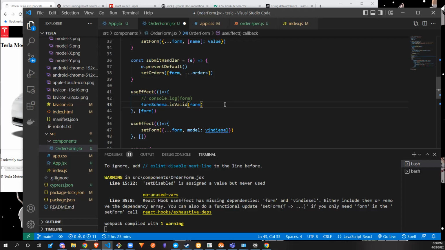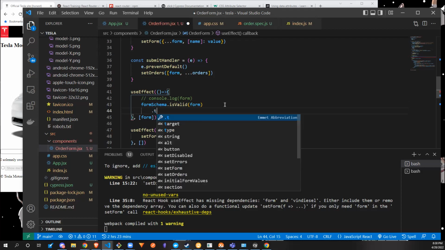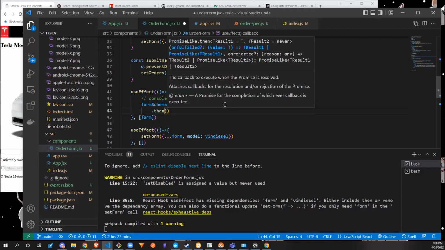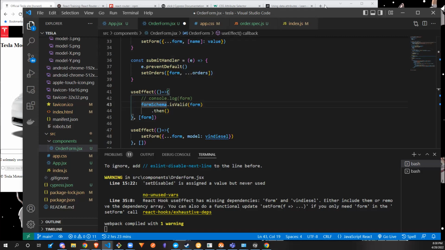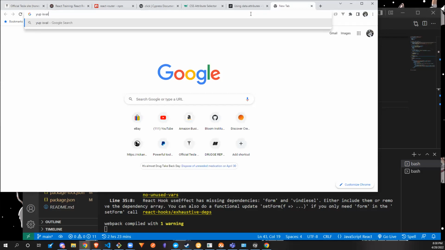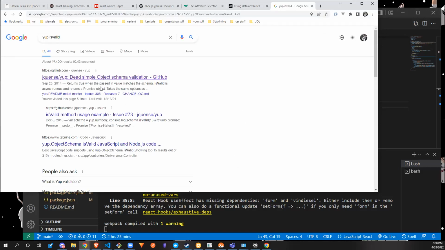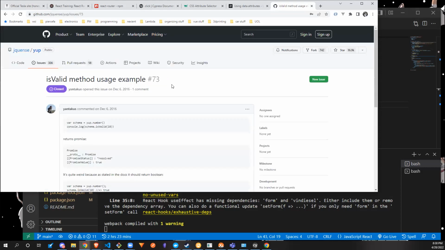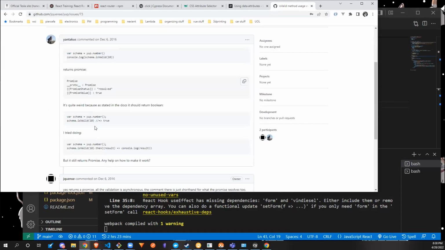So this returns a promise, so we're going to need a then. Where did you get isValid from? So like if I do yup isValid, just search for it. Oh, it's a yup. Okay, gotcha. Yeah. So here's a usage example. So schema isValid, and then whatever. So we're just passing in the form value to see if that schema is the same.